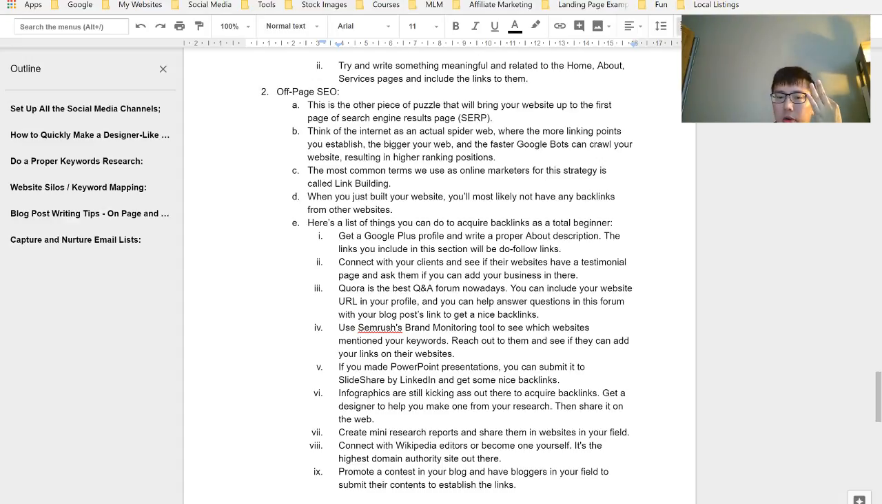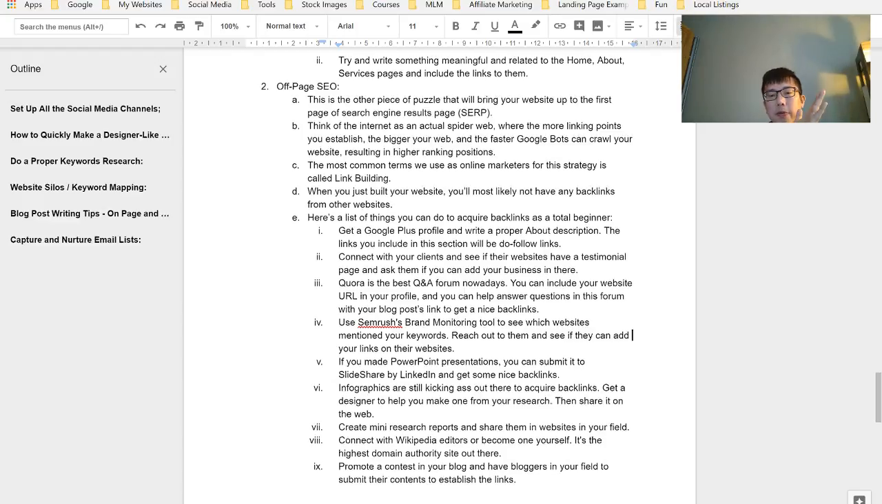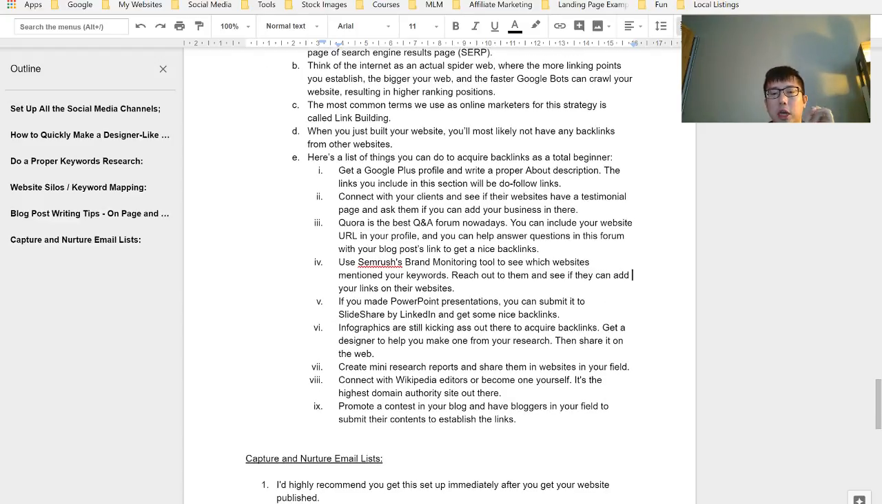Number 3, go on to Quora and create a profile. This is the forum that we use nowadays to answer questions. You can include your URL in your profile, and then you can answer a question in the forum with your blog post link to get even nicer backlinks. I think it's do follow. Number 4, you can use the brand monitoring tool on SimonWYHuang to see which websites mentioned your keywords. Reach out to them and see if they can add your links to their website. Number 5, if you make a PowerPoint presentation, you can submit it to SlideShare by LinkedIn and get nice backlinks.